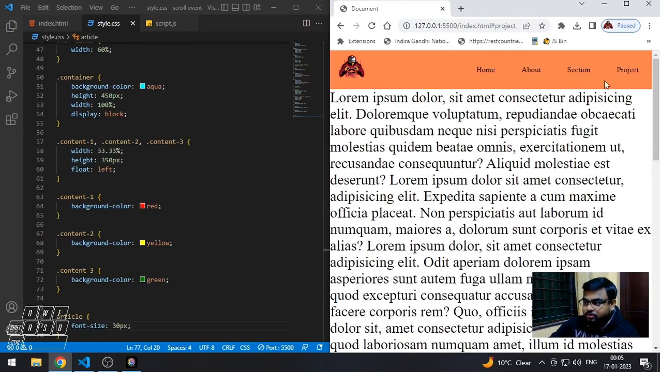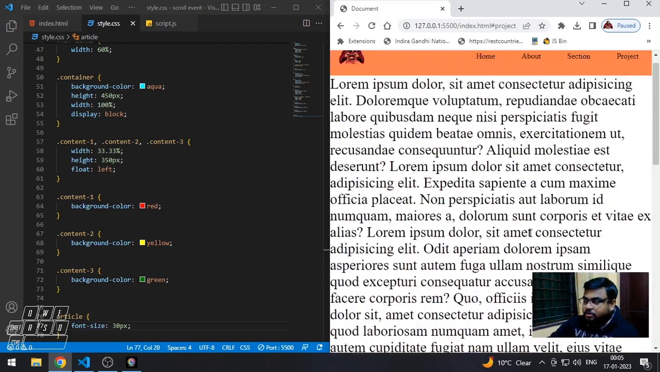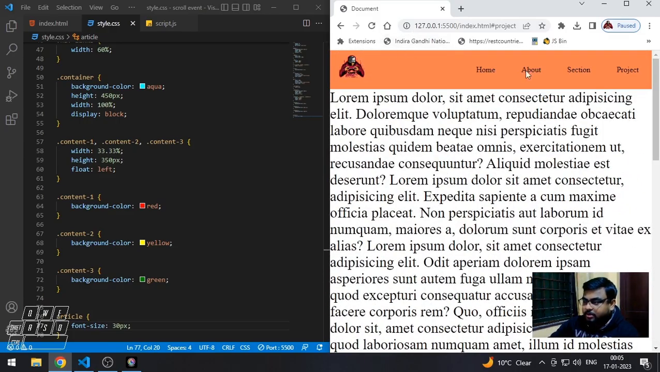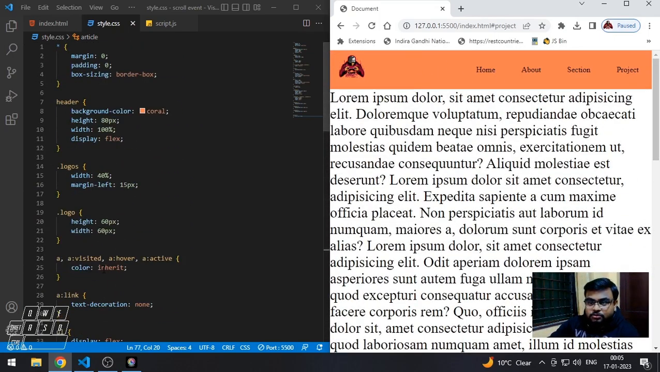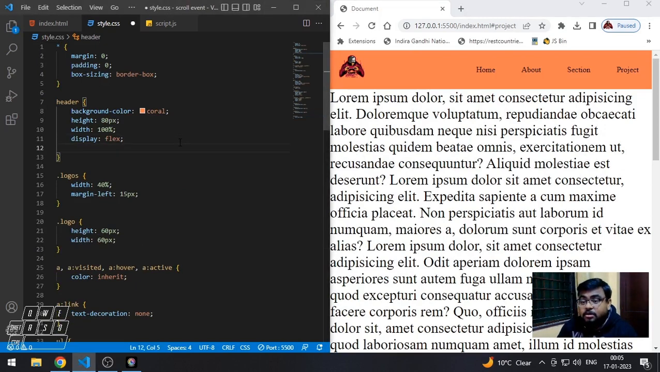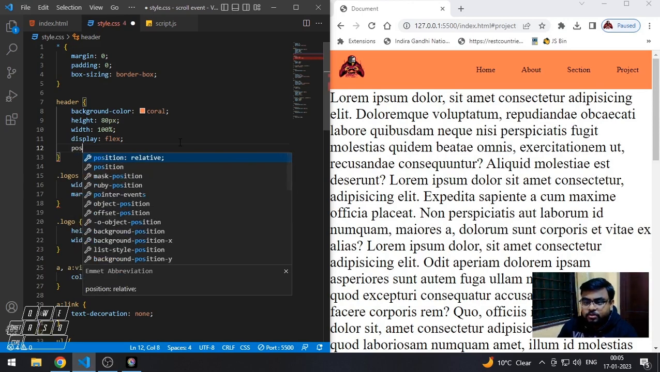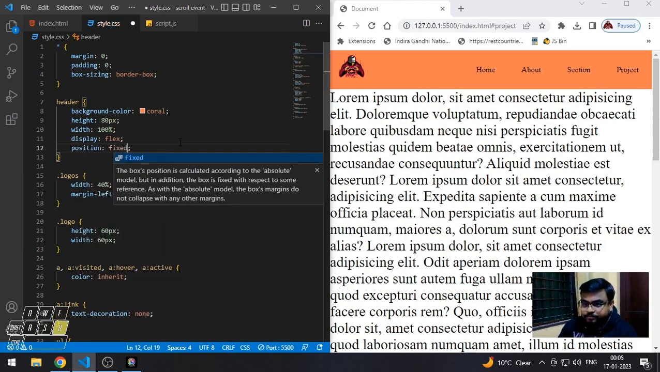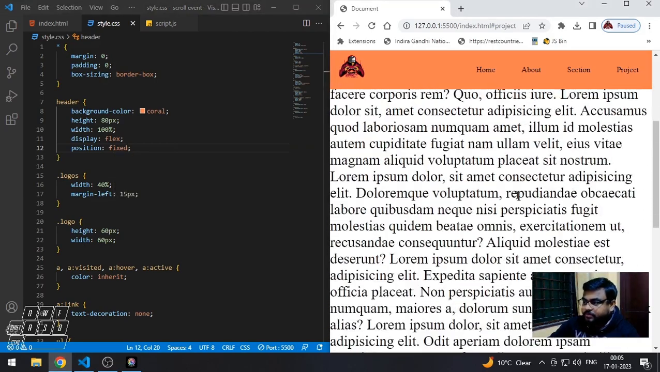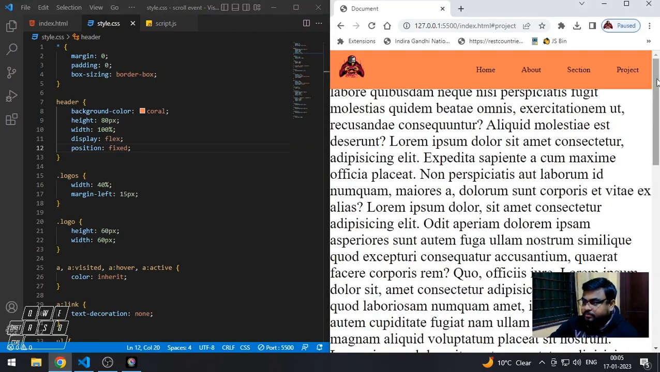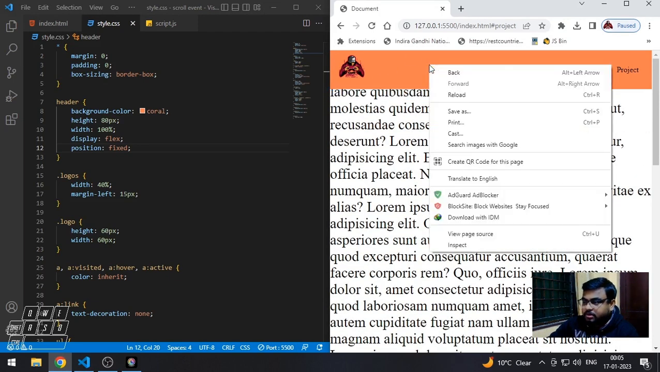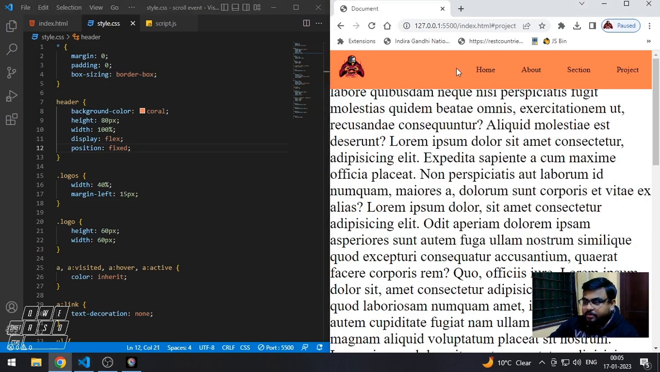Now I want this to be fixed to the header here, so it will not fade out. So for that we are going to use position to be fixed, and it will be fixed. Now you can see it's working, but some of our text gets behind that thing. Let me show you.